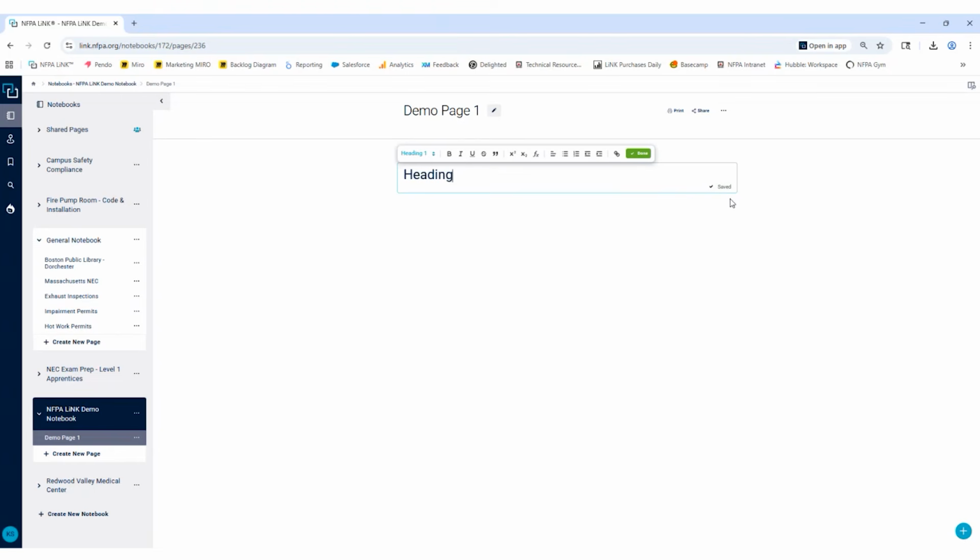So if I do click out of this box, it's saved everything that I've typed. If I click back in it, I can go ahead and begin editing it again. I can also click this green check done to exit out of the box as well. So now I've got my heading text.